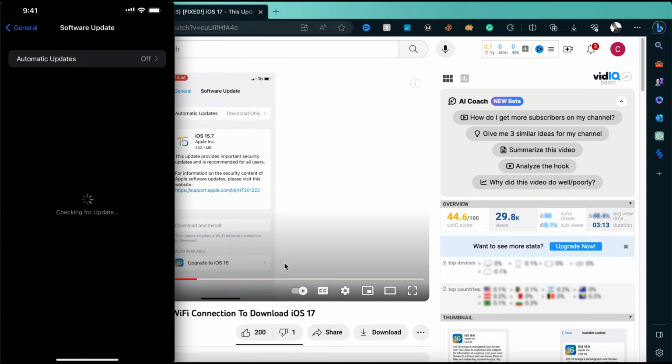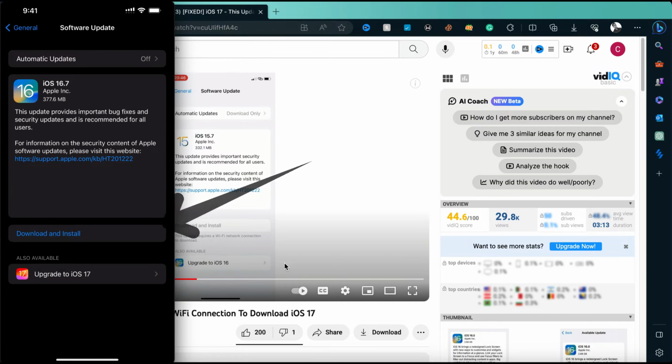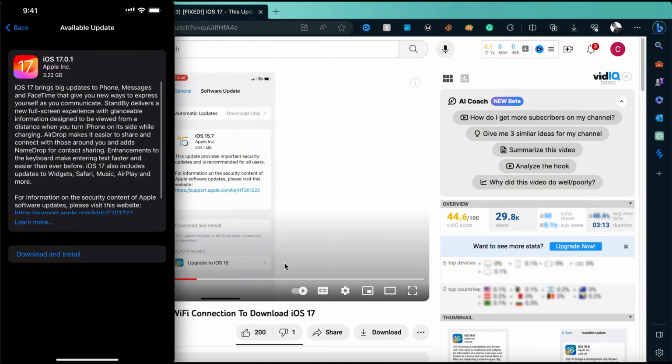I'm going to tap on my software updates, and I'm going to show you guys the updates tab. You can see right there, I have the download and install button working perfectly for the iOS 16.7 update. And once I tap on iOS 17, you can see right there, I have the download and install button available directly. But if you get the issue that says this update requires a Wi-Fi connection to download, here's what you have to do.